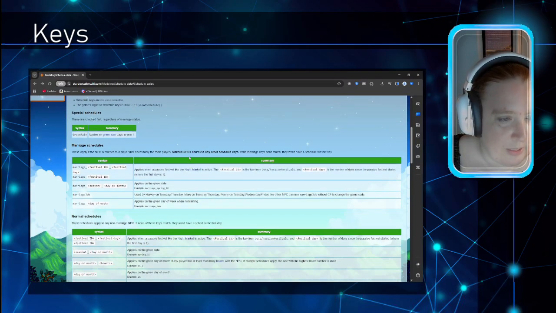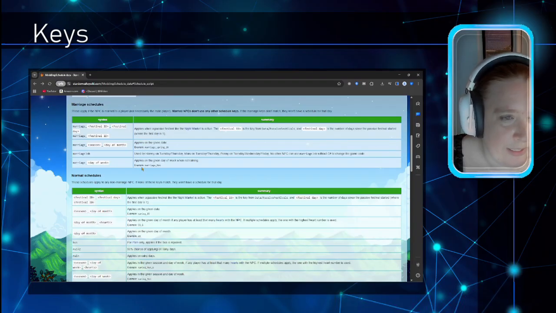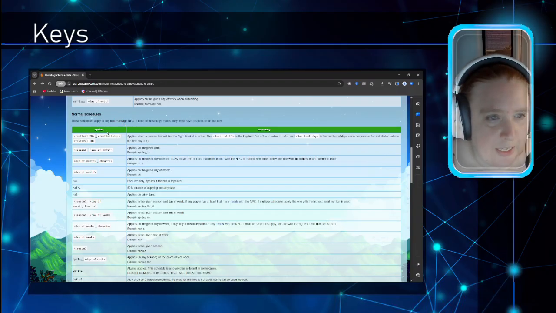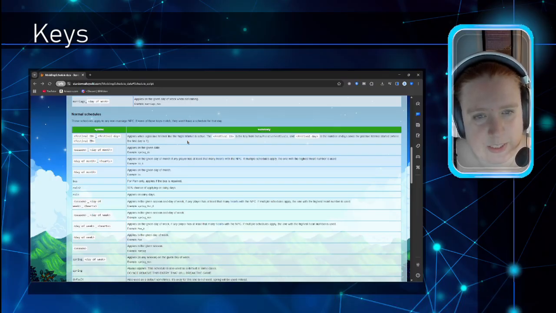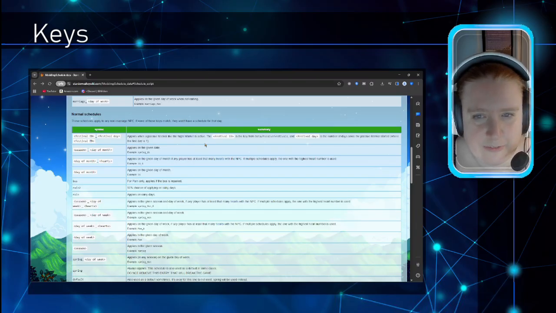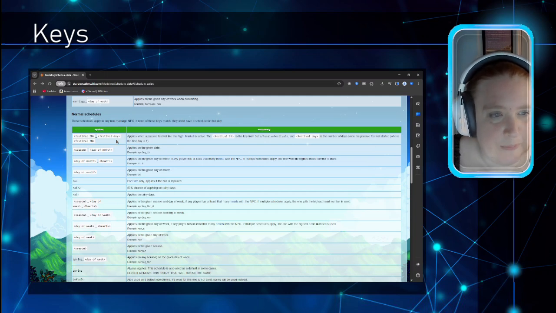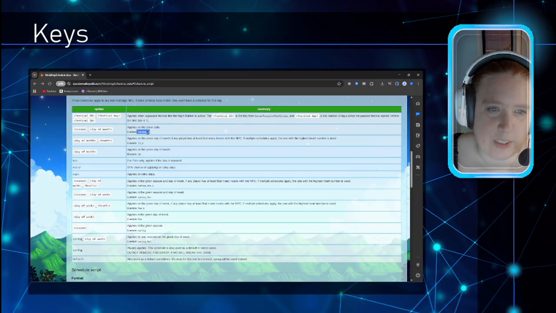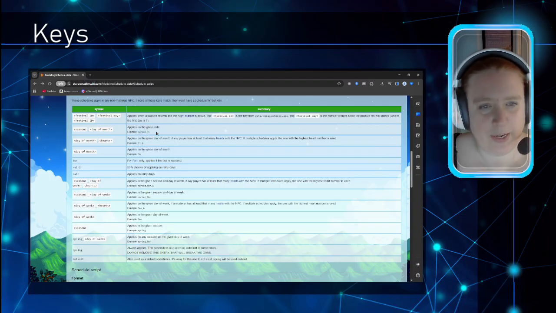So for example, in these normal schedules, you can have a festival specific schedule, such as when the night market is active. If it's a passive festival, it would say night market and then the day the night market applies to. Similarly, you would do season, and you could do day of week or day of month. So you could say, in this example, spring 15, or you could say spring Mondays.